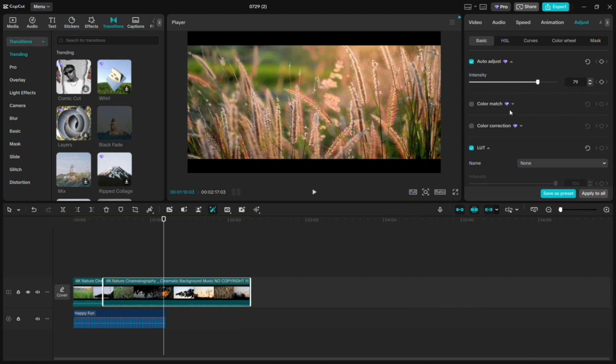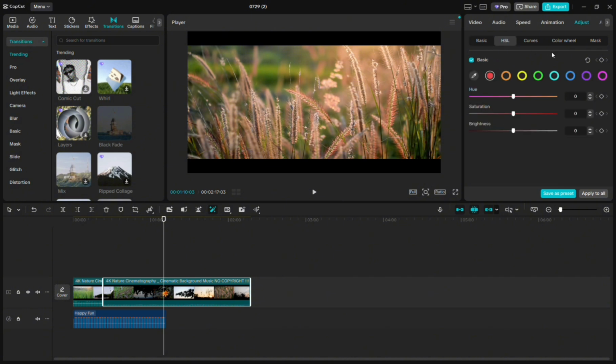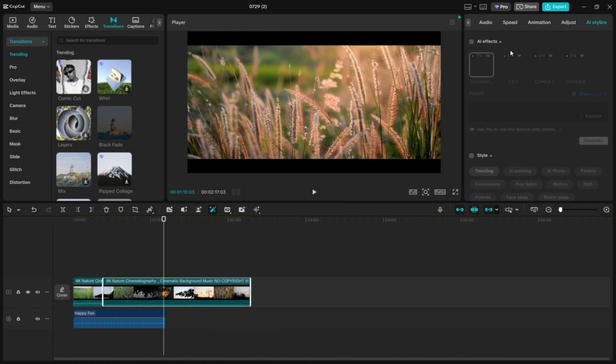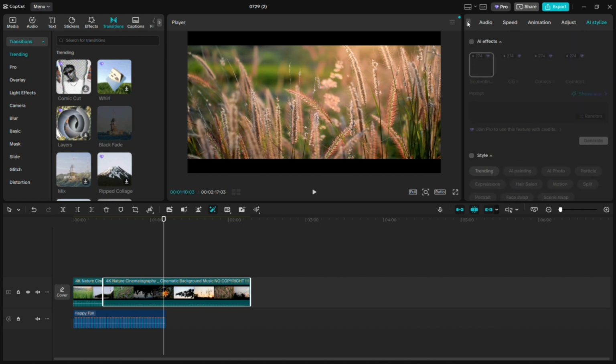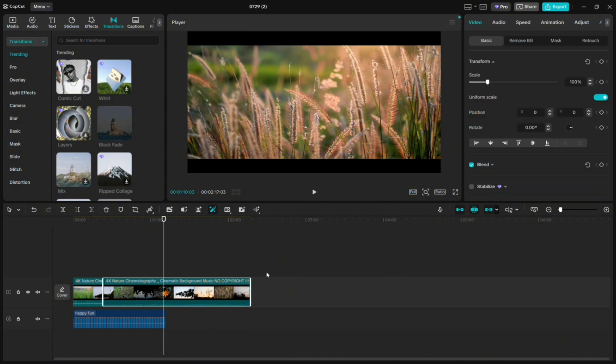Once done applying all of these basic effects and adjustments, all you need to do is click the export button on the top right corner. You could also select your preferences of resolution and also frame rate. But overall, that is basically how you can use CapCut Pro for free on PC.